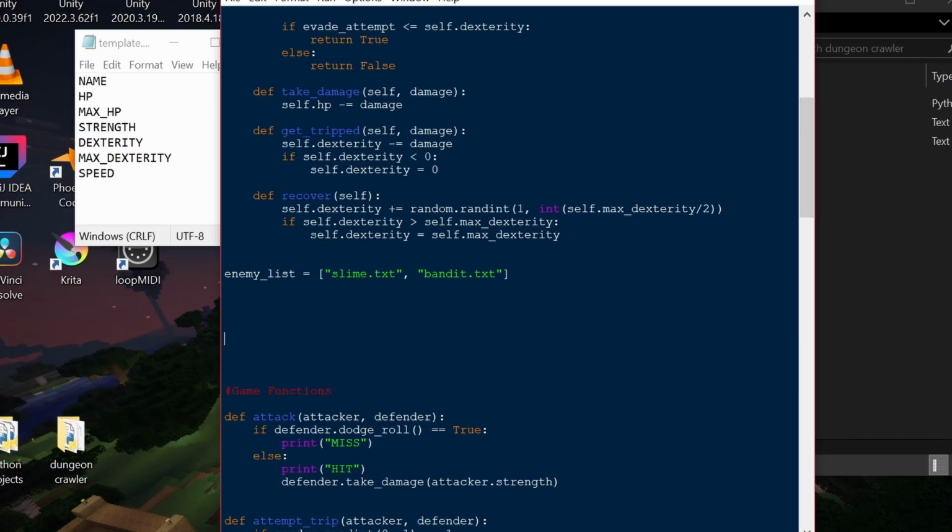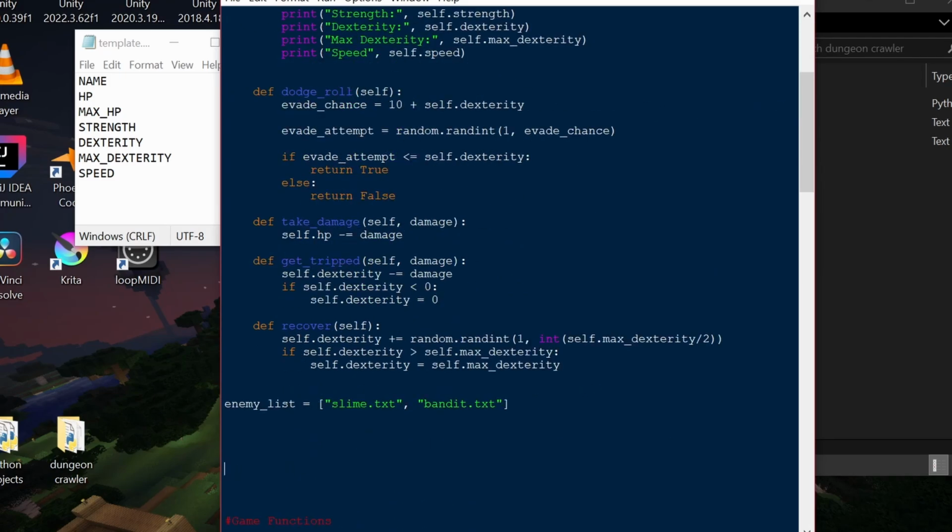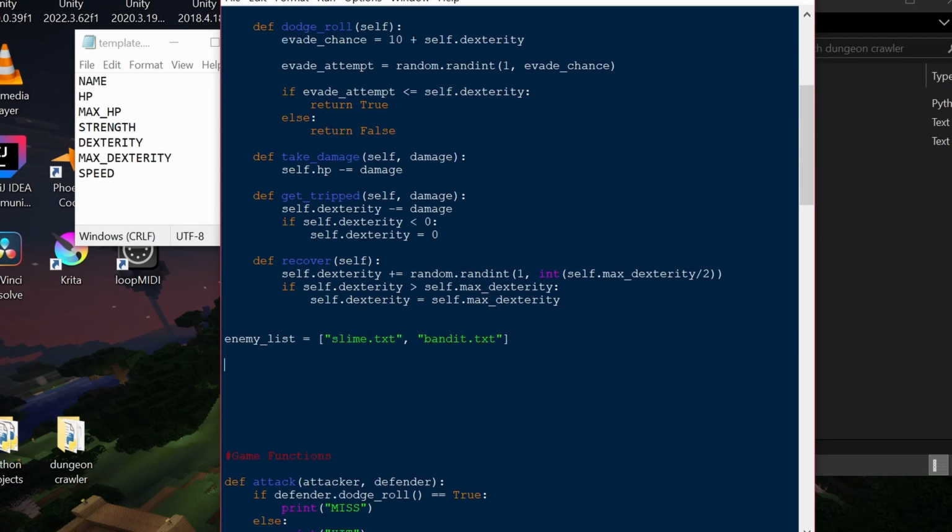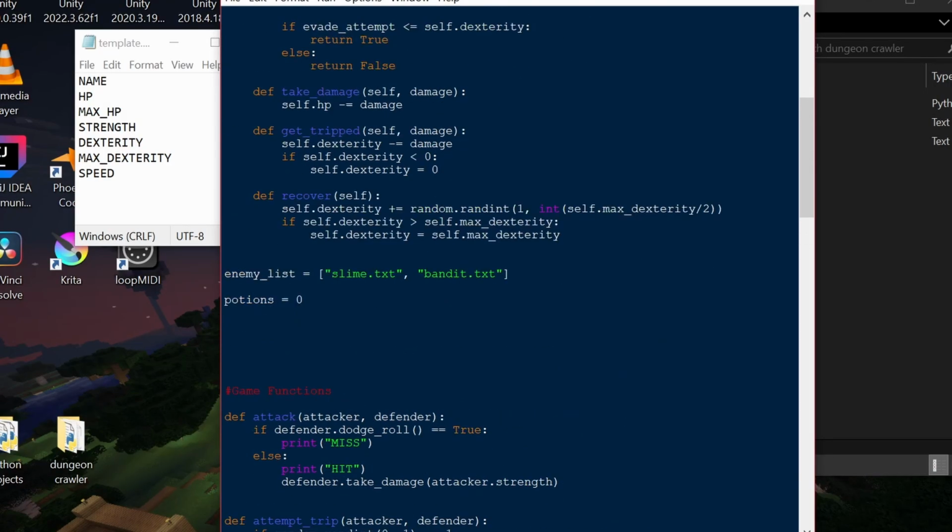So before we go crazy, let's add the last feature to the game. I'm going to come back up to the top of the game where we have our enemy list. And down here, I'm going to add a new variable. I'm going to say potions equals 0. That's it. We are going to make a healing potion.